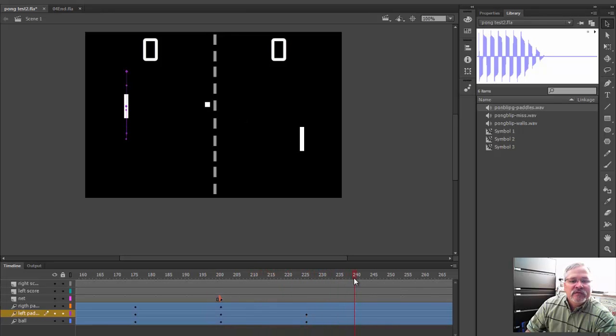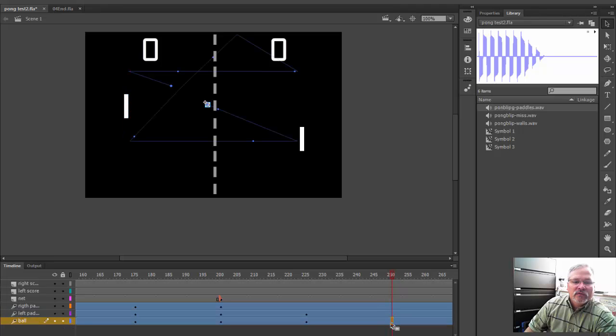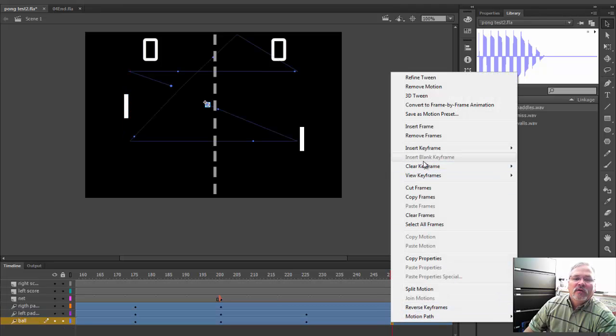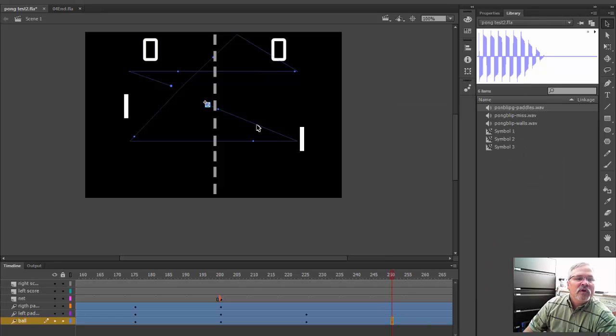Now at the 250th frame, I'm going to have the ball go out. Okay, so I'm going to put a keyframe, put a 250th mark of position for the ball. I'm going to keep that ball moving.